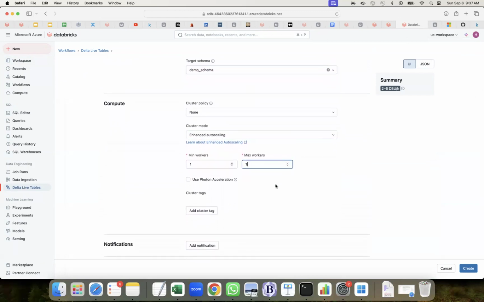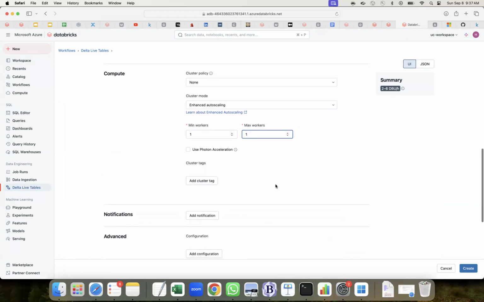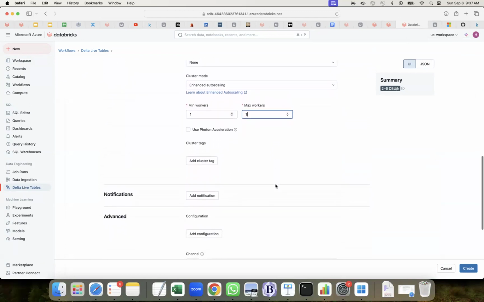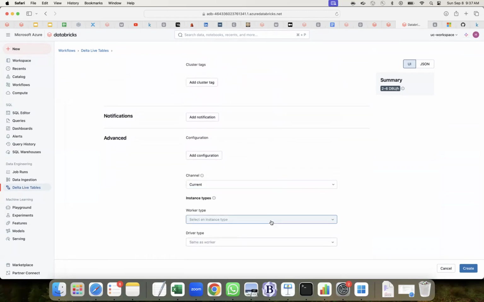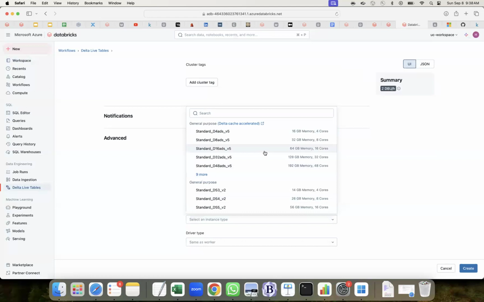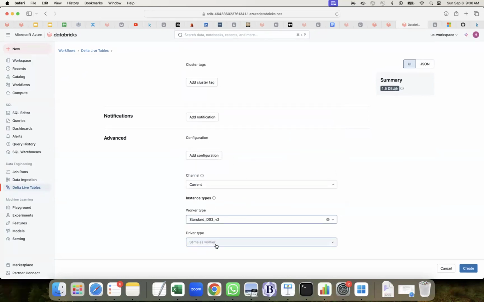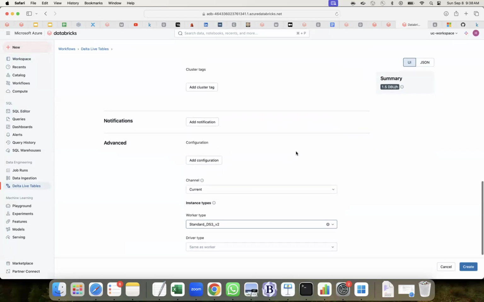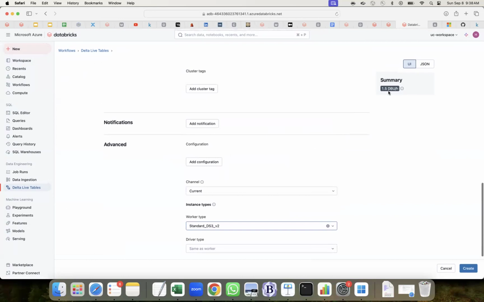I just used only one worker in this so that I don't use too many machines. And then you can come here, instance type, use standard, whatever is general purpose, DS3 v2, 14 GB, 4 cores, same as worker. So this is all you have to give. So you get 1.5 DBUs per hour. This is how it is generally charged, based on the DBUs, as Databricks units, how many it will consume per hour. So, summary.